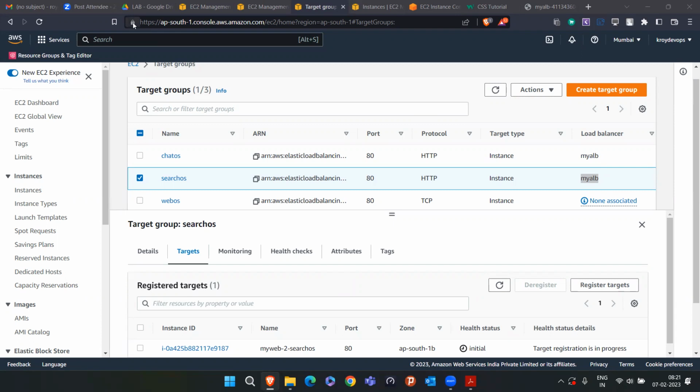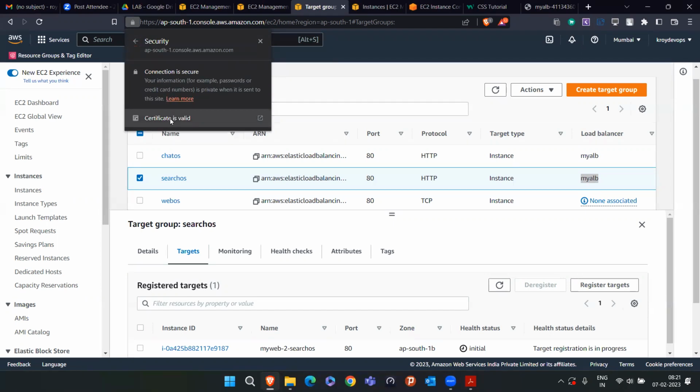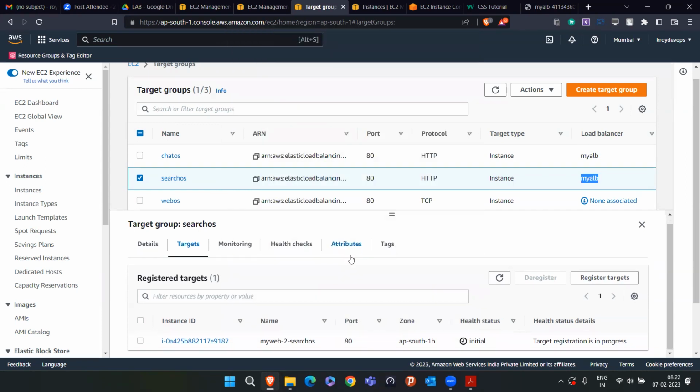Like this is a website. If I click on this one, you'll see that this is the domain for it. If I check that the connection is secure, it shows that because the certificate is valid. And why is the certificate valid? Because they have the domain registered with them. So if you have the domain, then only you can do it. That you have to keep in mind. See, your common name is this one. So first you have to buy the domain, then you can generate the SSL. Adding that SSL certificate is nothing, you can easily do it. Once you have that domain and SSL certificate generated, you simply copy that certificate here in the load balancer. That's all.